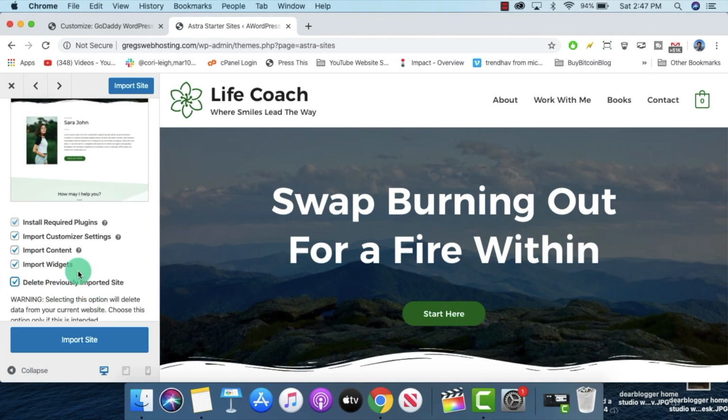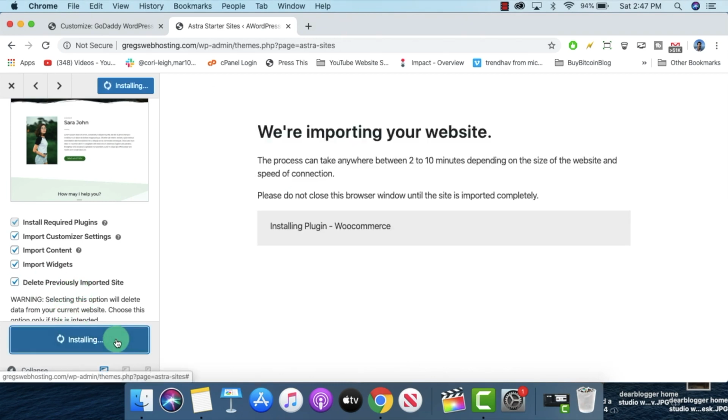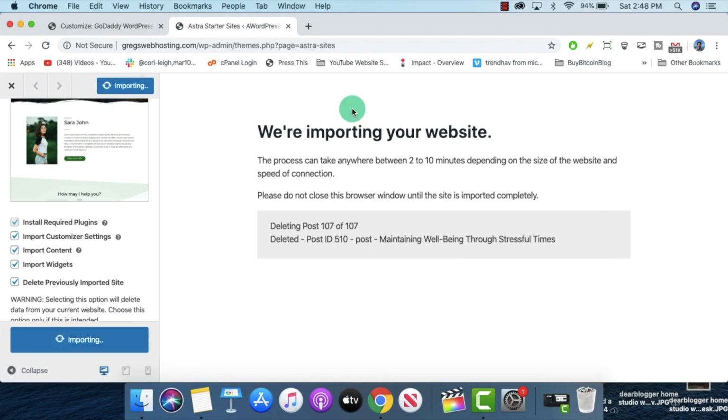Before this, if you've been playing around with other starter sites and you want to replace one you already installed, then you'll have to check that button. All right, and now we're going to import the site. So Astra's doing all the difficult techie stuff for us right now, and this should definitely take less than 10 minutes. Now they are importing that website content from whichever starter site template you chose.